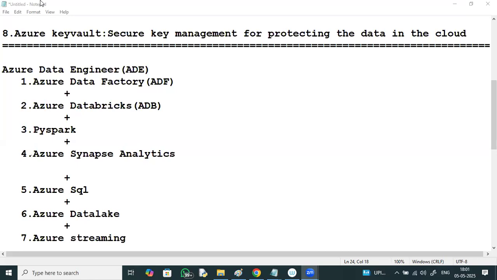Hello. May I ask one question? Yes, go ahead. If there is ADF where we don't require coding, I don't know whether this is a senseless question or a sensible question, then why do we need Databricks?